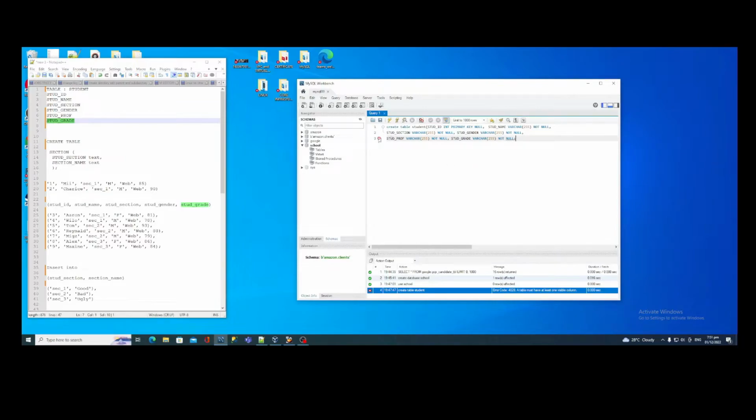As we can see here, we have an X mark, which means we forgot the closing parenthesis at the end. So let's try to run this one. So we're using our database school. Now we are creating our table student. So let's try to run.